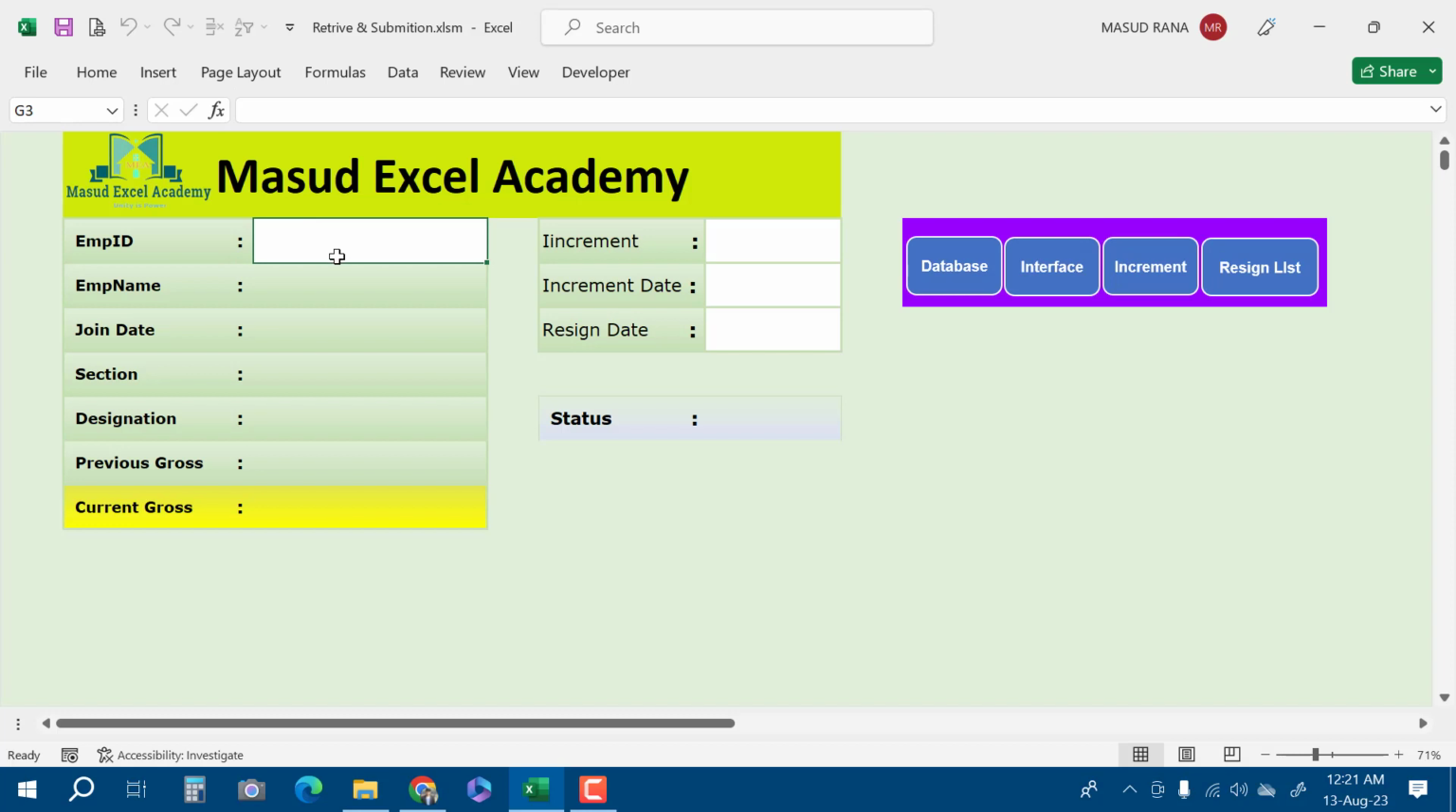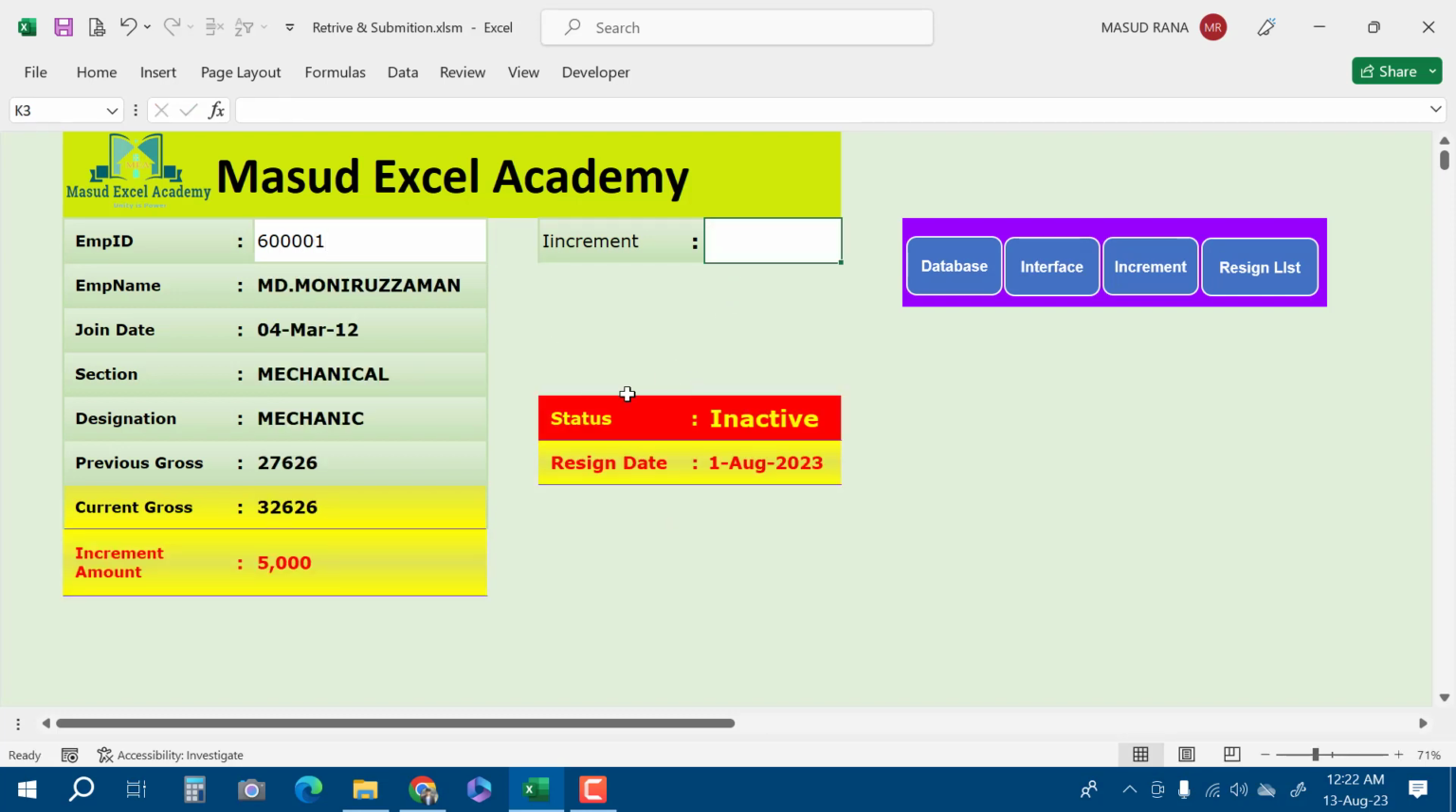Again put the same ID, 600001. Enter. A different sum appears. All the information on the left side is the same, and on the right side only the increment date is visible here, and the resign date and increment date are both invisible, and the status is inactive. Resign date is 1/8/23.